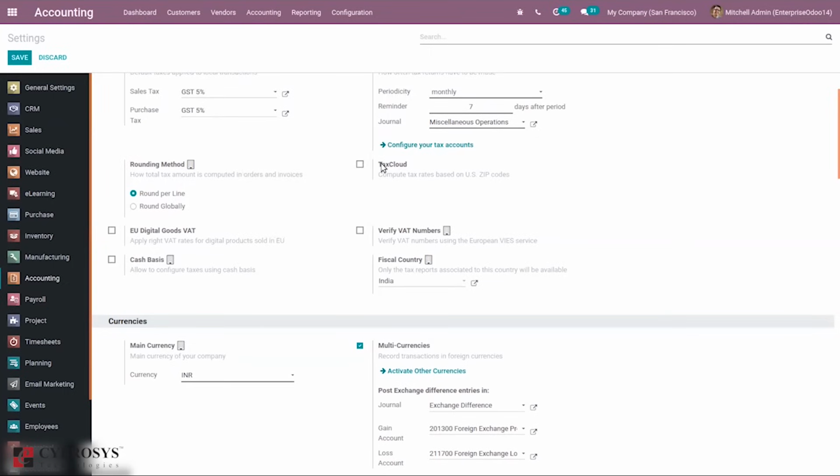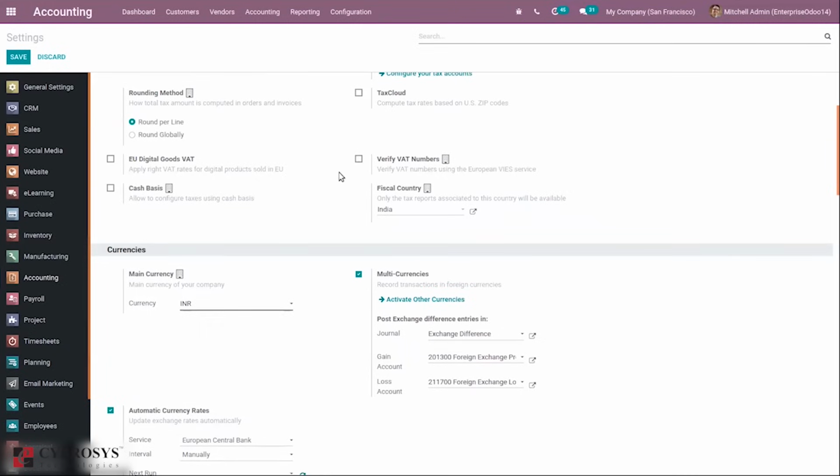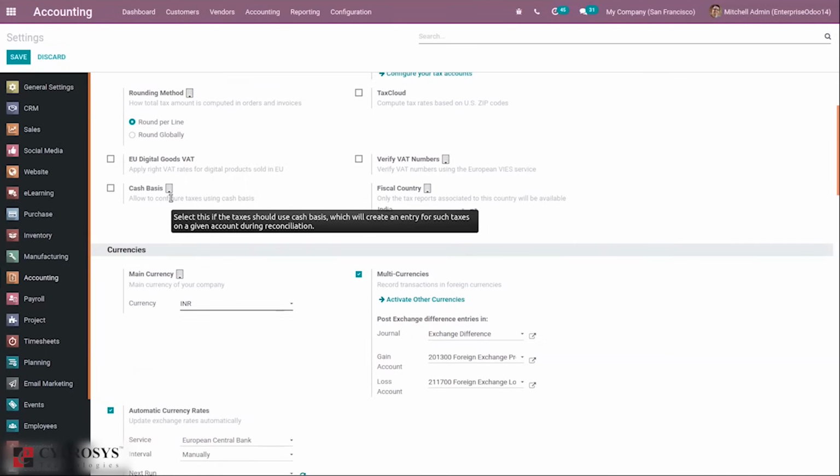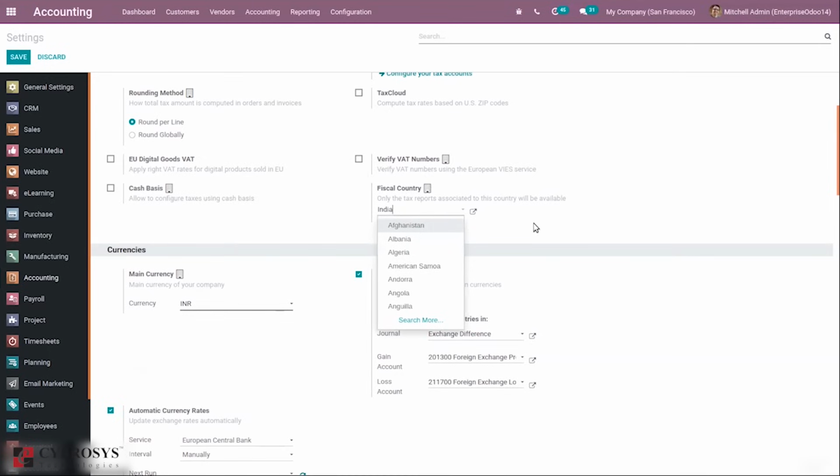Then you can set tax cloud, compute tax rates based on US zip codes. Then here also you can see a lot of options like EU digital goods VAT, then verify VAT numbers. Then you can see cash basis option, which allows to configure tax using cash basis. So select this if the tax should use cash basis, which will create entry for such taxes on a given account during reconciliation. Then you can see fiscal country. You can set fiscal country for your company, so if you set a country here, then only the tax reports associated with that country will be available.